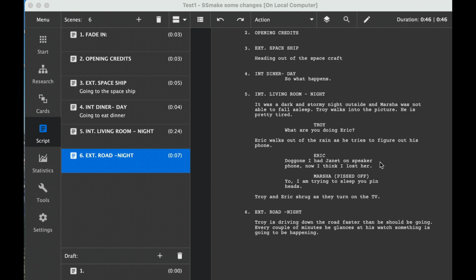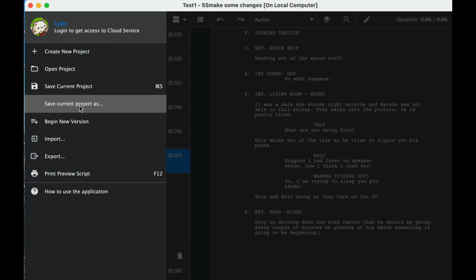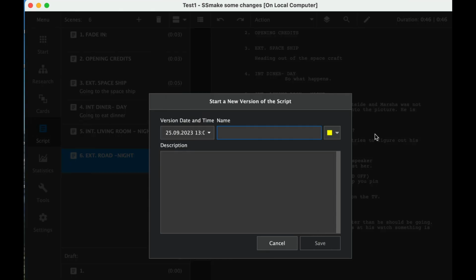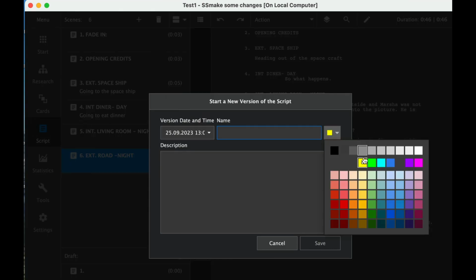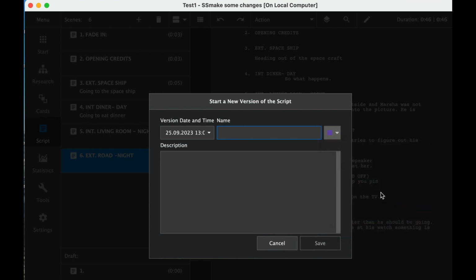So if you're looking at how to do a version of a script, simply go to menu. And what I should say first is, the first thing you want to do is load in your script. So you've loaded in your script. You go to menu, go down to begin new version. Now you can color code these. So this one, let's give it a nice, interesting color.